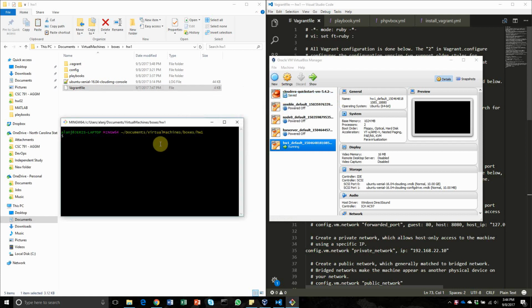Hello, I am Jairus Allen, and as part of this demo, I'm going to illustrate how to configure a VM from an Ubuntu headless server running PHP VirtualBox and Vagrant.